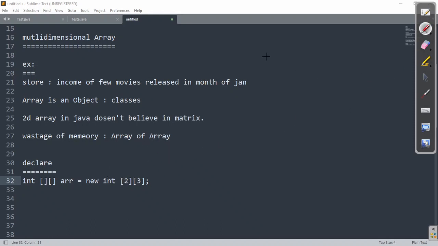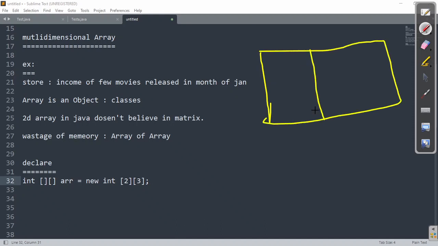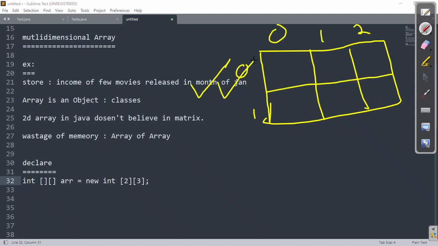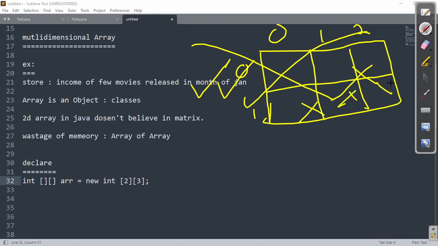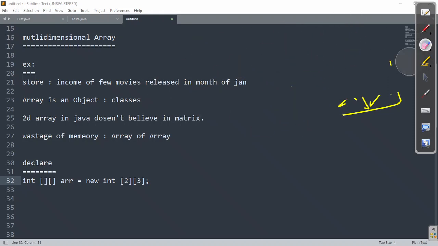Definitely you will say, sir, if it is 2 rows and 3 columns, the basic idea is something like this, right? 0, 1, 2 are columns, 0, 1 are rows. This might be valid for all other programming languages, but for Java, this is completely invalid. Make sure you remember this point. This is completely invalid. Now let us understand how Java manages all that.